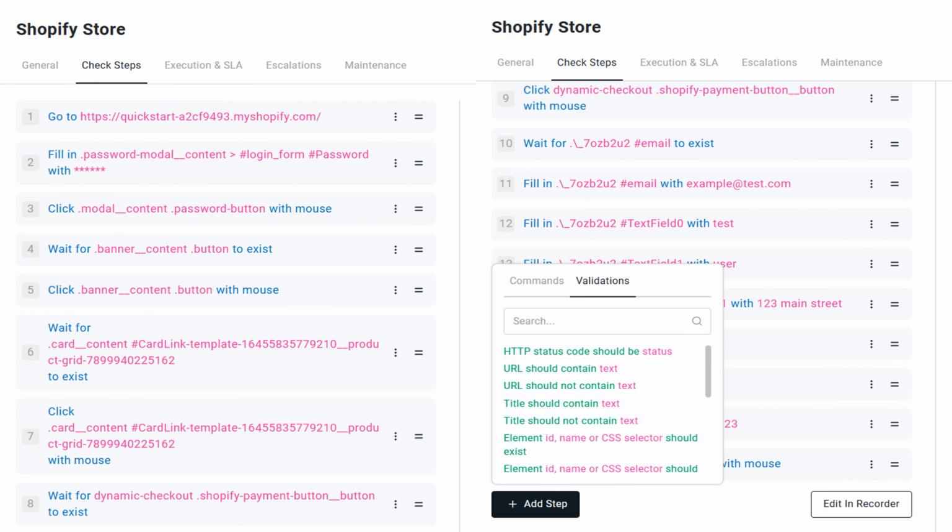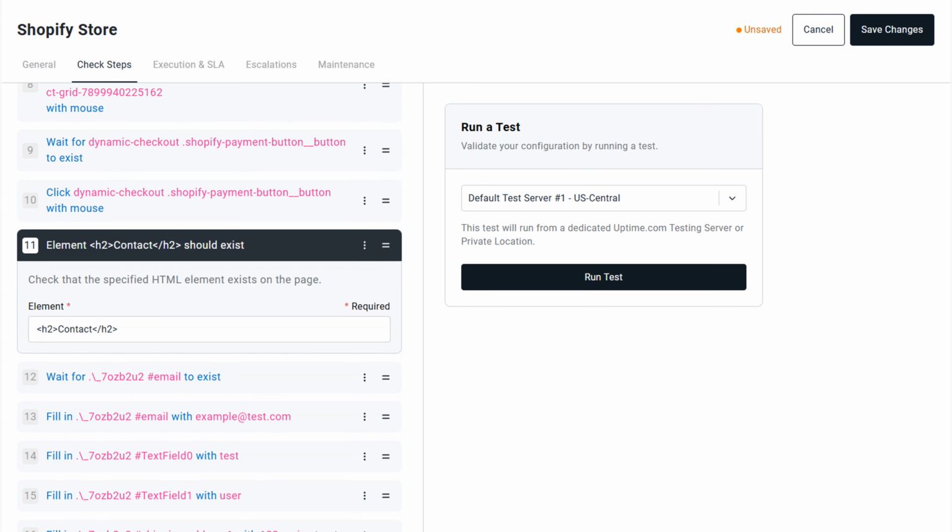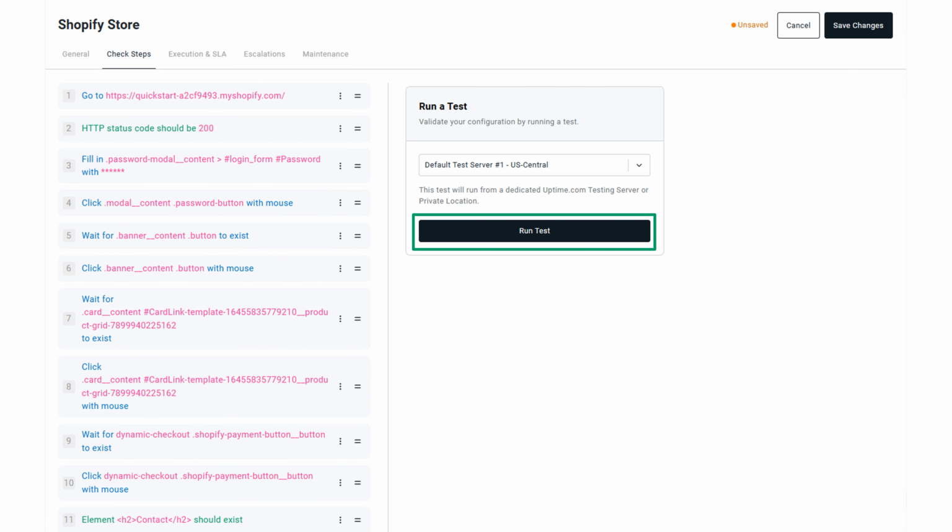Validations help ensure that your previous step worked as expected. Adding validators after using the Transaction Check Recorder can add an extra layer of reliability to your check. By adding validations, such as HTTP status code should be, you can ensure that your site is reachable by expecting a 200 status code. Another example would be utilizing the element ID, name, or CSS selector should exist validator to verify that you have navigated to the right page by checking for a specific element. Once completed, select the Run Test option to ensure that your check is running as expected.